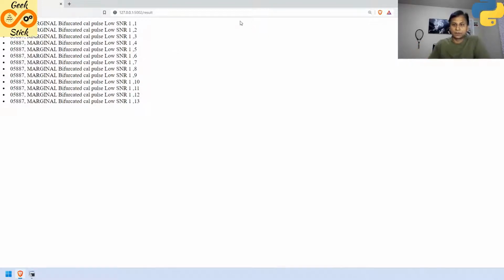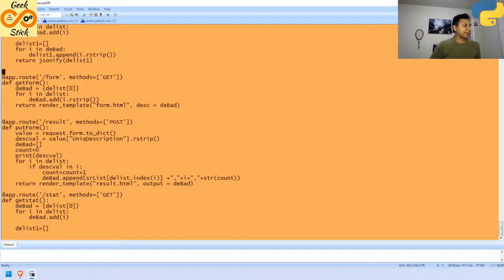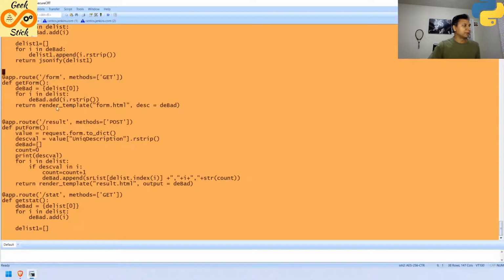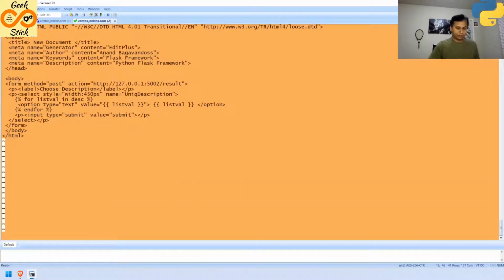In this demo, I am going to show how we are using this HTML page and what is the code behind this. The rest of the code remains intact as shown in the last video. Here there are only these two things added, the form and the result. In the form, I am going to use the get. From this list, the DE list, what I am doing is adding into this set. Then it is being populated into this form HTML. Let us see the form HTML over here.